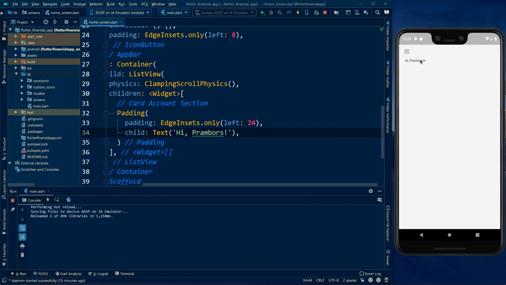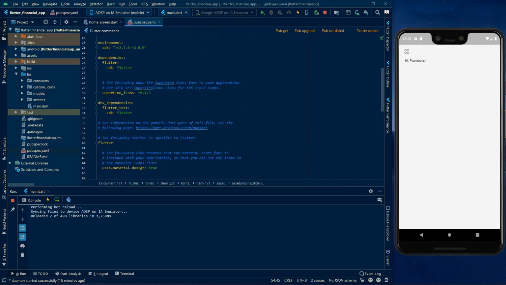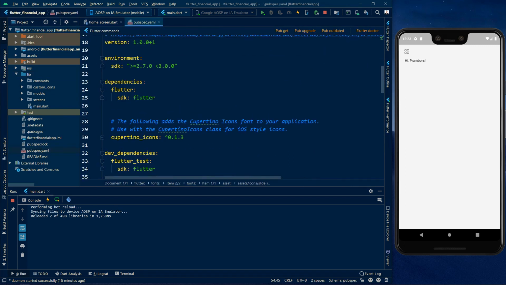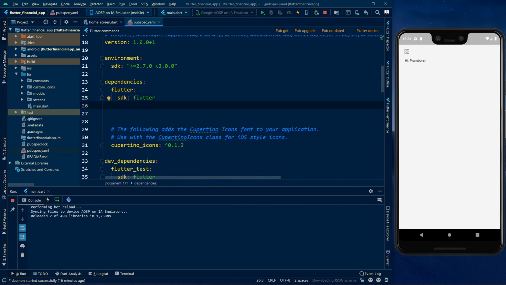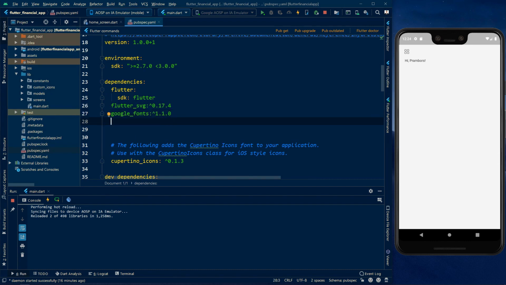So before we continue, we need to add some dependencies to our Flutter project. So we open pubspec.yaml and we go to dependencies, and below our Flutter, we need to add the first, which is flutter_svg. And the second one is google_fonts. And last but not least is slide_to_confirm.